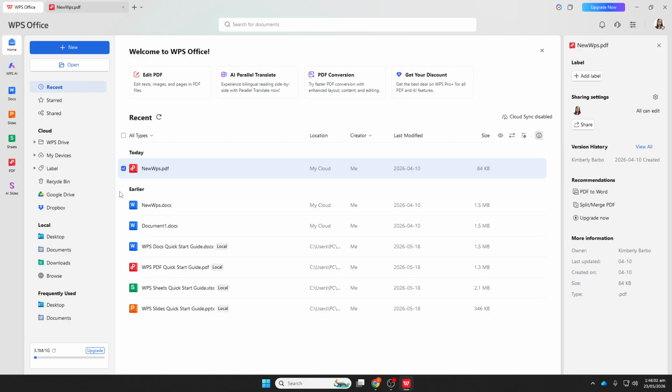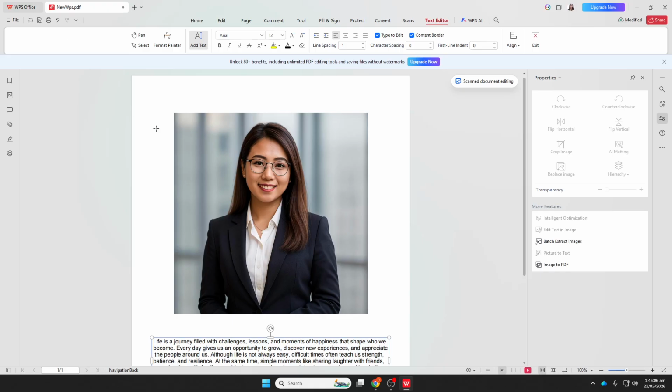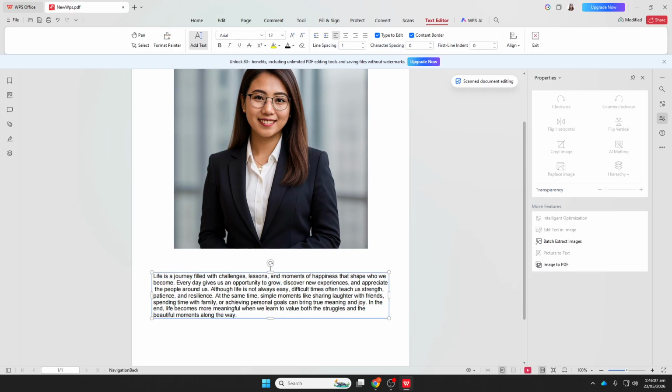With your document on screen, look toward the top toolbar and open either the Tools menu or the Review menu, depending on the version and layout you're using. Both lead you to the same place. From there, choose Spell Check or Proofread to begin the process.